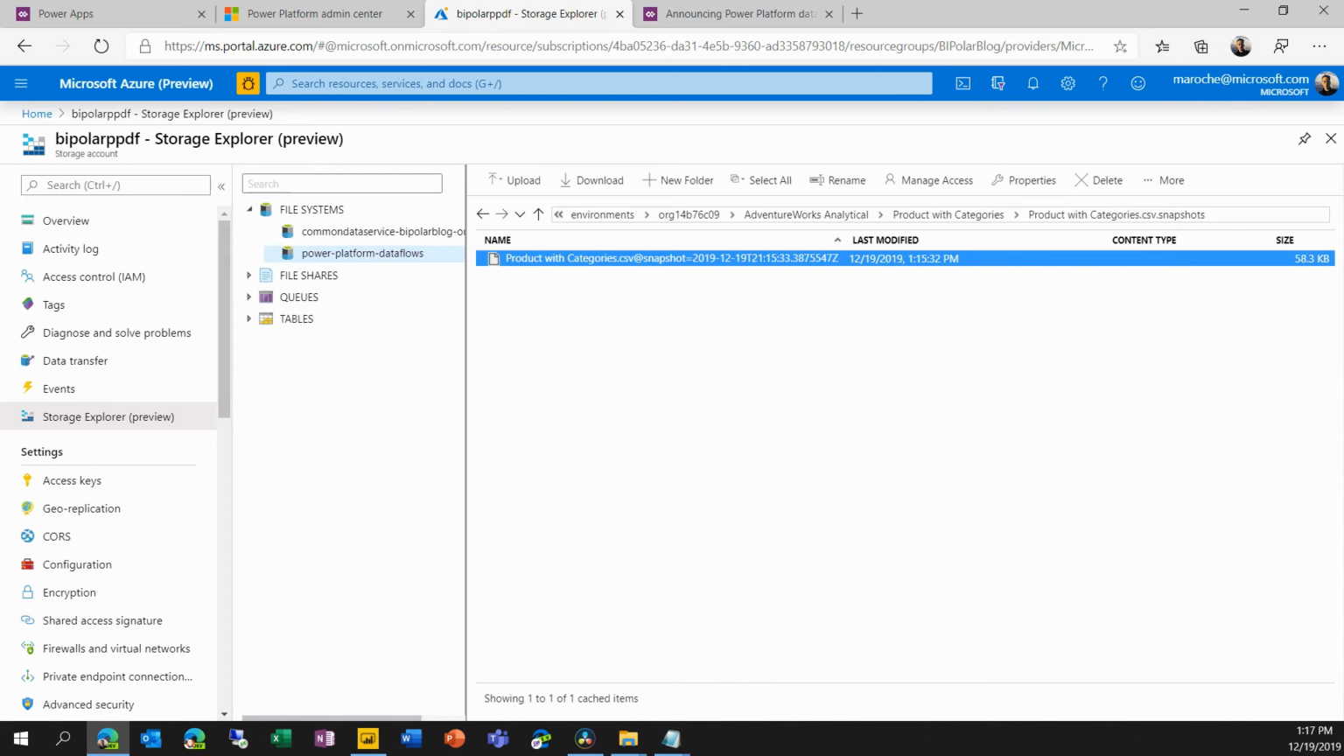Now, once it's here in the lake, I can work with it using any Azure tool, as I normally would, and I can work with it in Power BI as well. Let's jump over into Power BI Desktop to see what the experience looks like there.